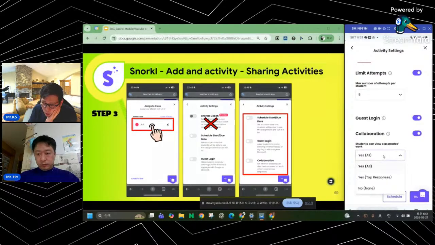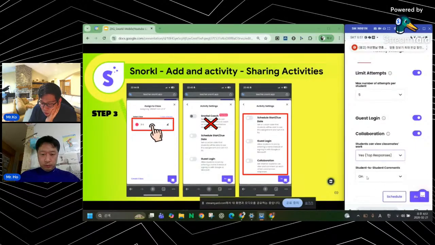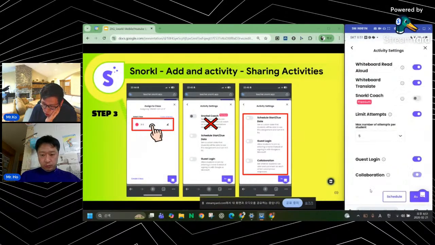But if you choose the second option, the top response, then Snorkl only shows the student results of those who got the good grade, the top response. So you may choose three options. If you choose none, then the collaboration is deactivated.